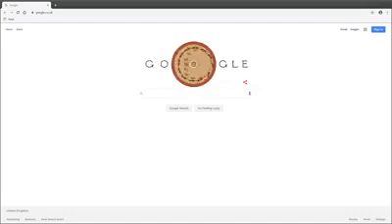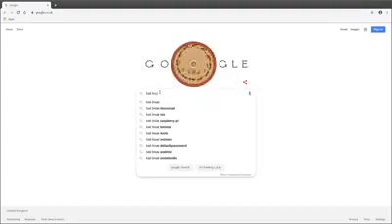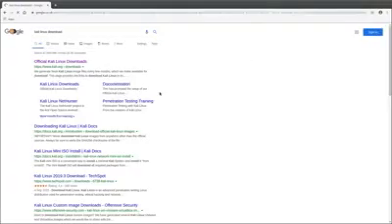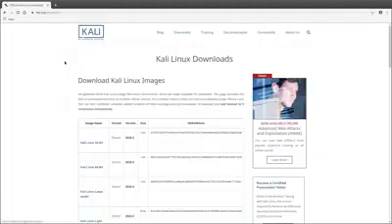What we're going to do today simply is make sure that we can install Kali Linux in VirtualBox. So the very first thing that we need to do is of course obtain Kali Linux. So I'm going to type into Google Kali Linux download. That takes us to the official Kali Linux download site.